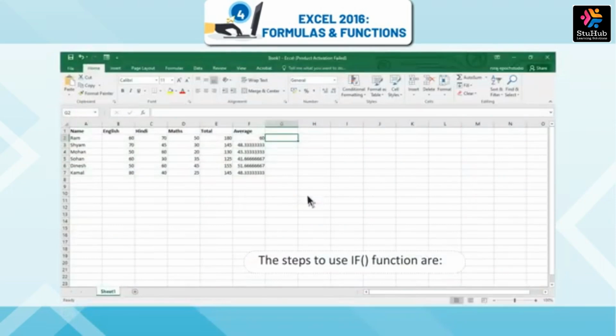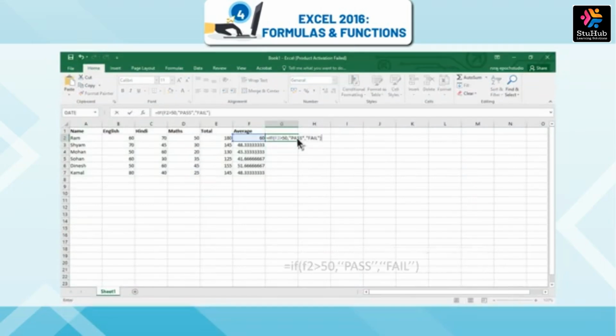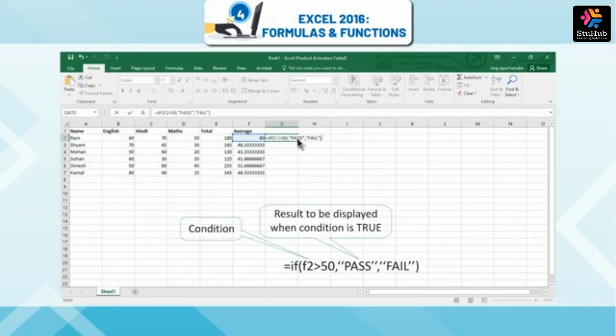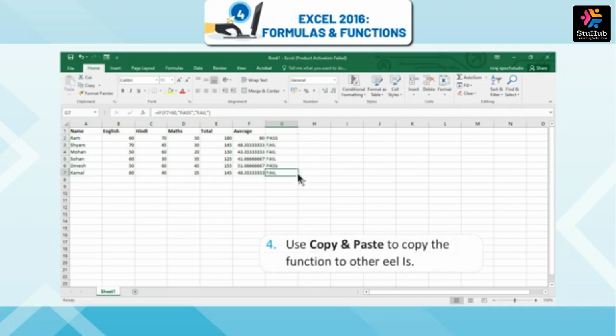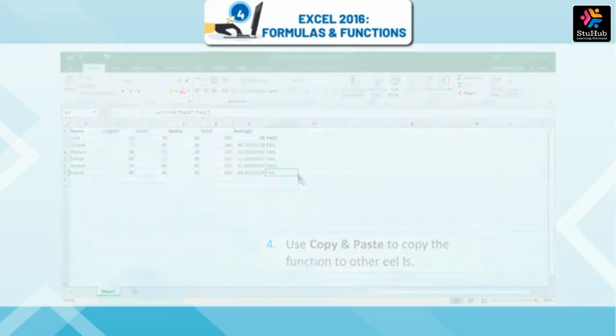The steps to use the IF function are: go to cell G2, type the function: condition, result to be displayed when the condition is true, result to be displayed when the condition is false. It is =IF(F2>50, "pass", "fail"). Press the enter key, the result will be displayed in cell G2. Use copy and paste to copy the function to other cells.